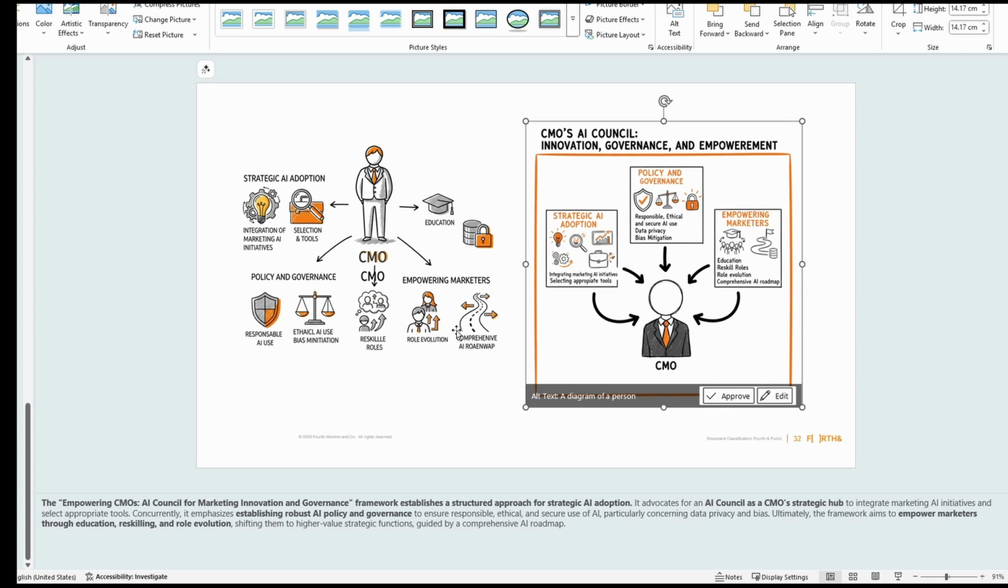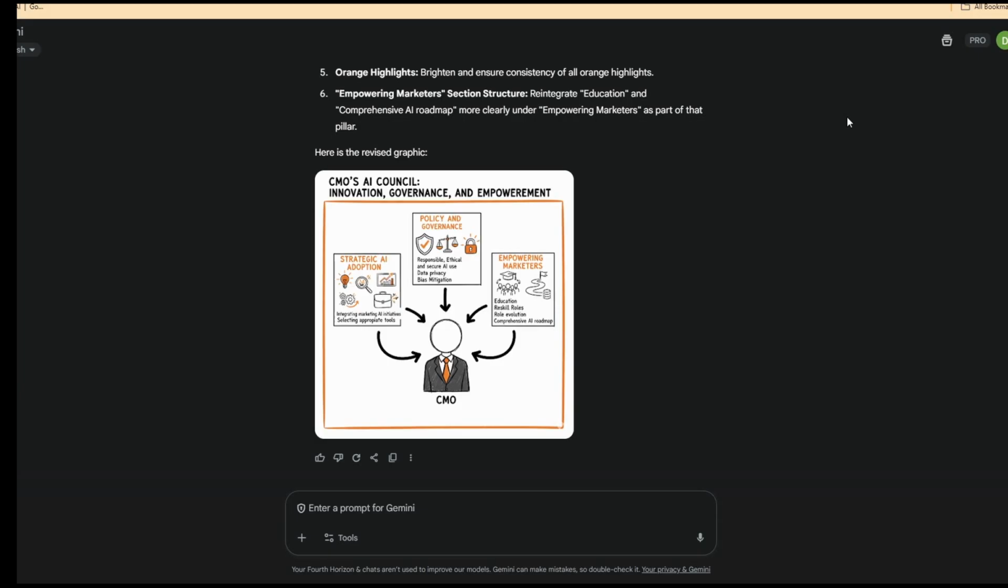So we think about empowering marketers down here, comprehensive AI roadmap spelled correctly, strategic AI adoption, selection of tools, perfectly fine, policy and governance, responsible, ethical, and secure AI, data privacy, and bias mitigation. Okay, so all those corrections have been made. We've made the change to the character design as well, so we're consistent with the style. And therefore, what we've done is we've really just used Gemini to generate a graphic. We've then put it back in and asked it to critique its own work.